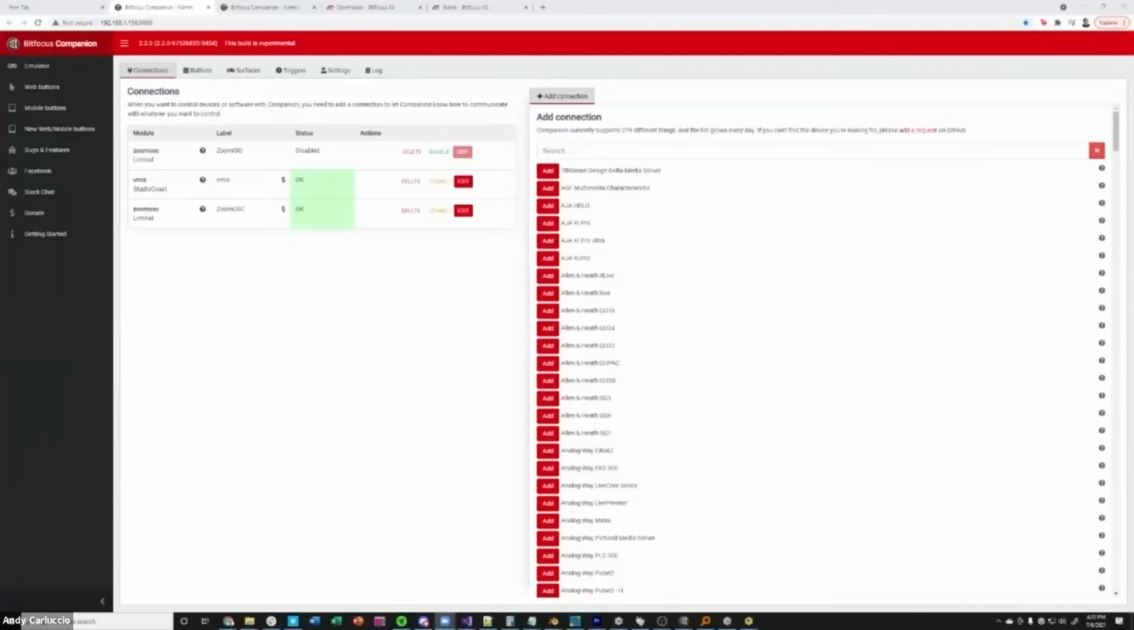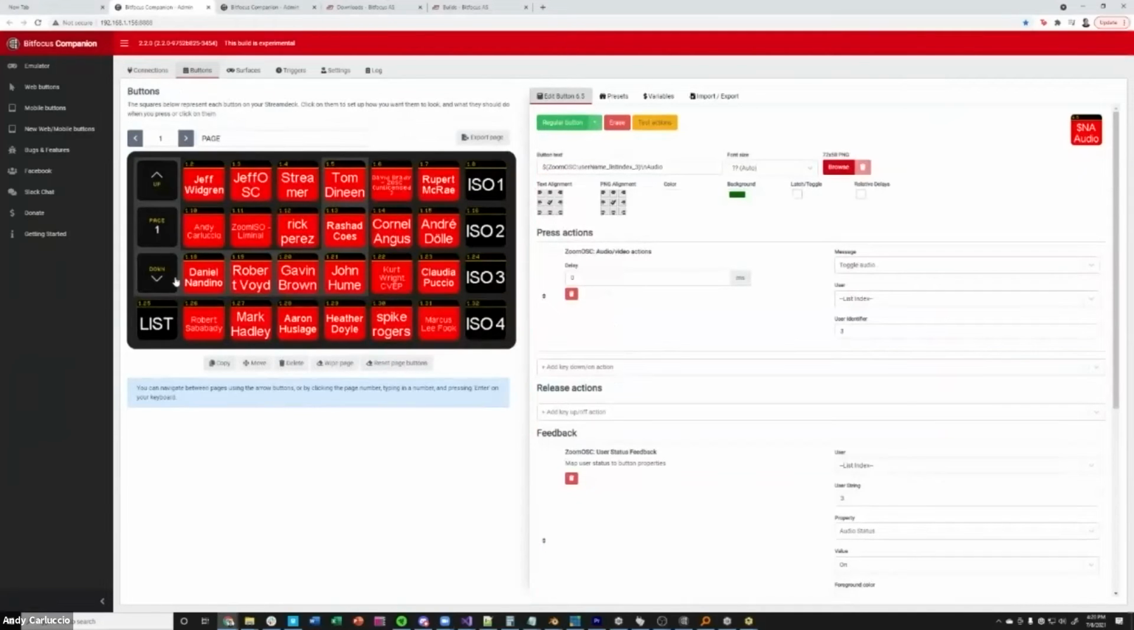So what I'm going to do here is go back to that vMix video, and disable my current ZoomOSC instance that we were just using. I'm going to re-enable my ZoomISO instance, and I'll give that a second to figure itself out. Which page was I on before? All right, let me go over here. Back to buttons, page 1.